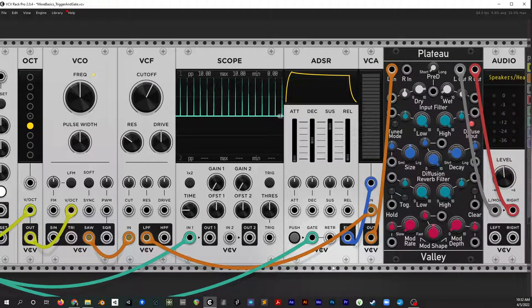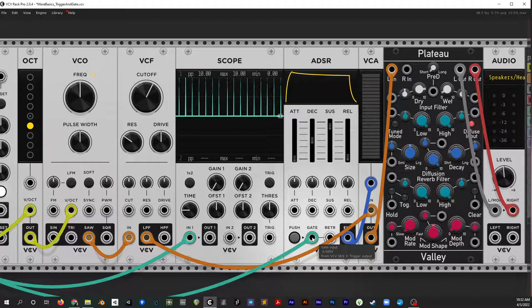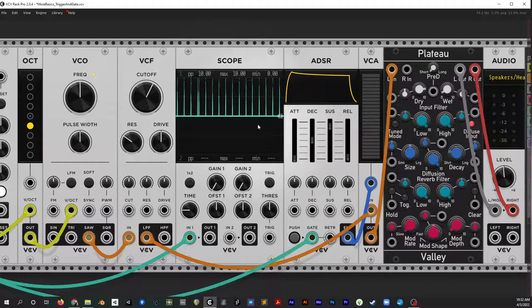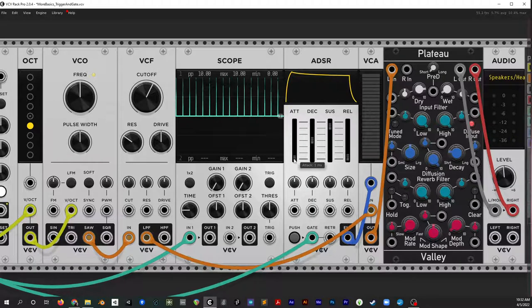Okay, we can tell this sounds very different from when I was pressing it manually. That's because this envelope is only open for a single sample, so it's very, very quick. We can see the little yellow light flashes here, which tells us which state the envelope is in, but it's so short that you really can't even see it.